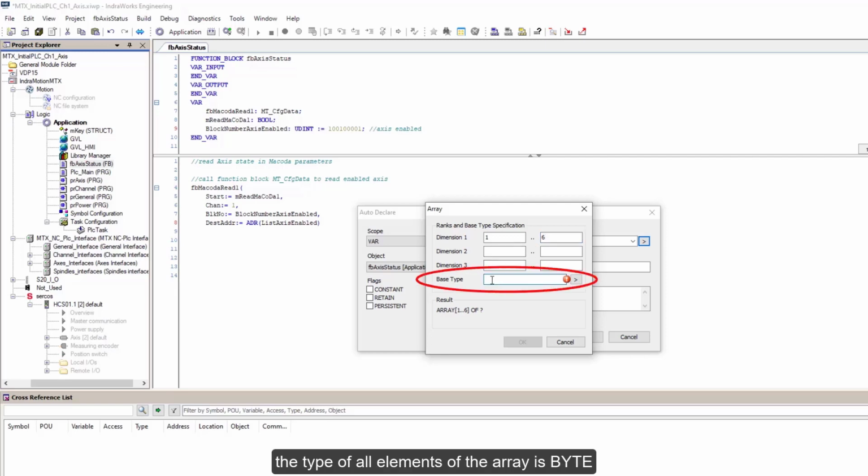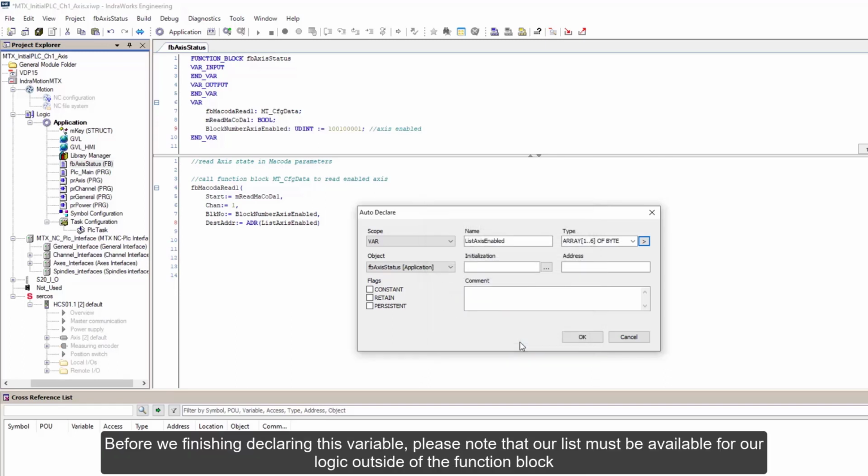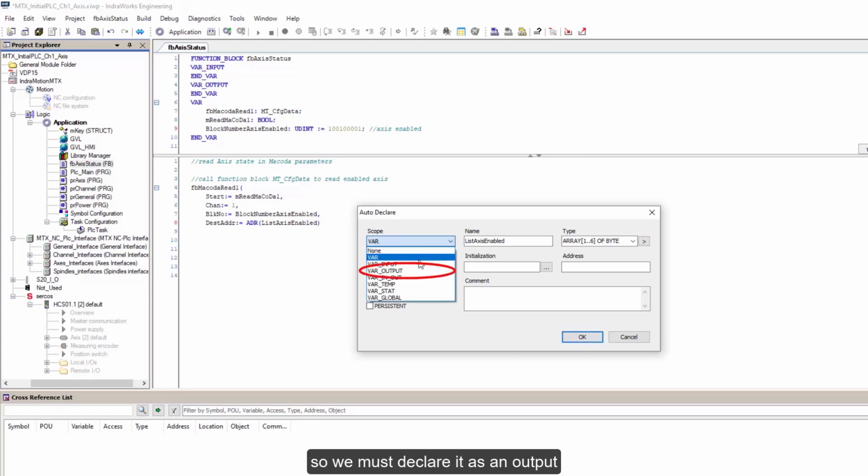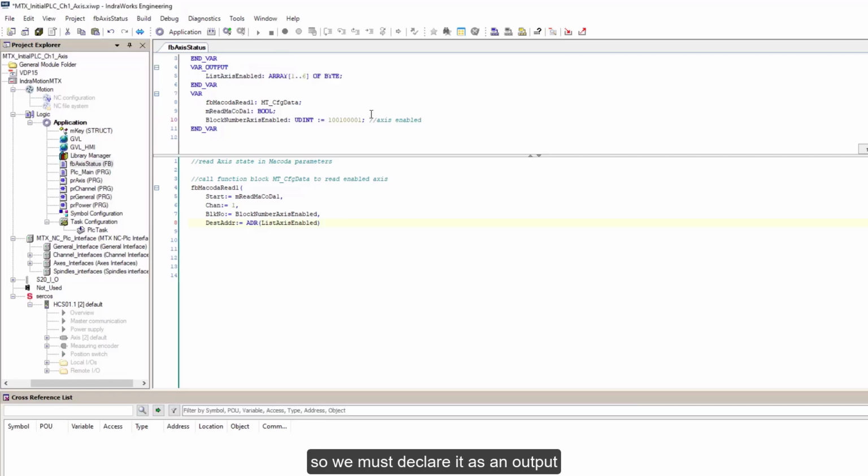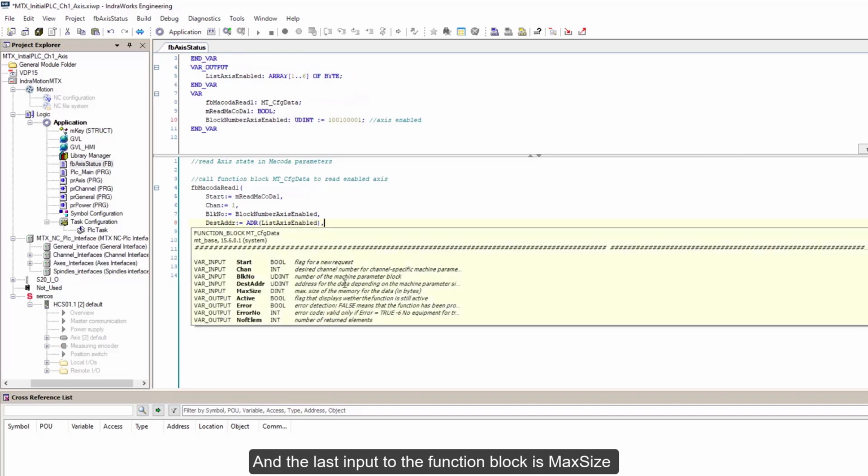The type of all elements of the array is byte. Before finishing declaring this variable, please note that our list must be available for our logic outside of the function block. So we must declare it as an output. Here you can see finish declaration.